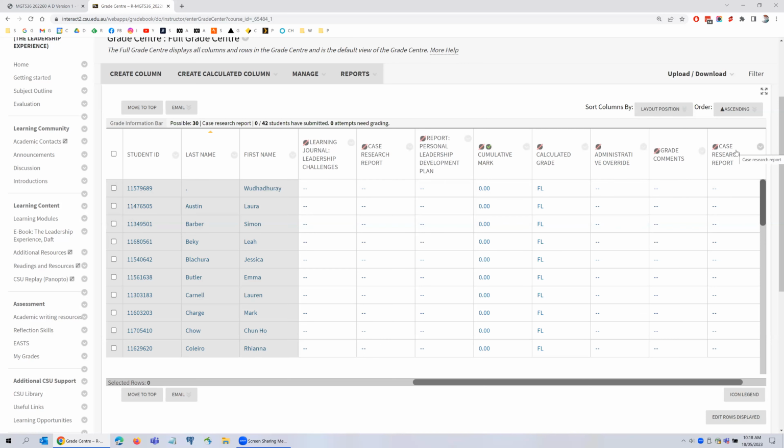So with a duplicate column, as with any grade centre column, if you don't think it should be there and you'd like to delete it, we recommend renaming it and hiding it just in case. If you do delete the wrong one, trying to restore it or recreate it from scratch can be a bit of a pain. If we rename it and then hide it, we can always come back and use it if need be. So in this case, we've got 2 case research report columns.